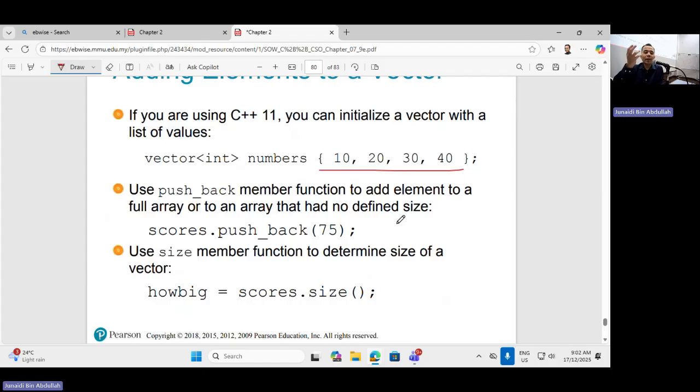Since there is no way for you to know the size, because the size keeps increasing, how do you actually add a new element to a vector? You can use pushback. This is to add a new element to the scores. And you can call size in order to know the size of the vector. So for example, let's say this is scores, and scores is initialized with these 4 values.